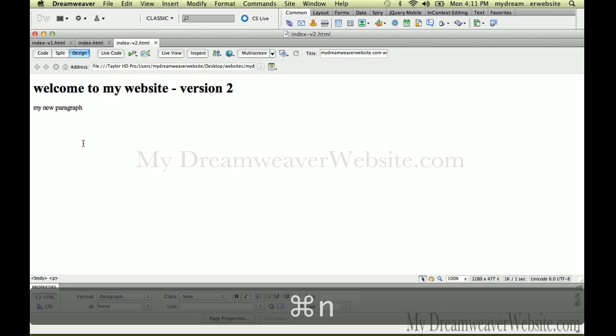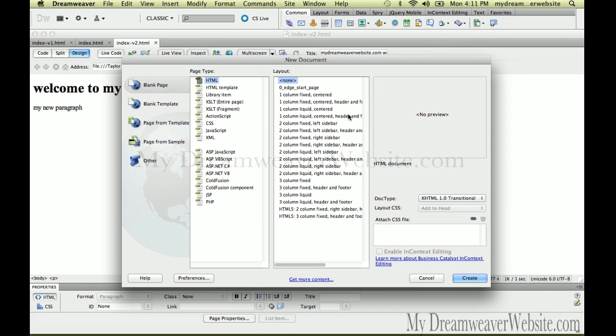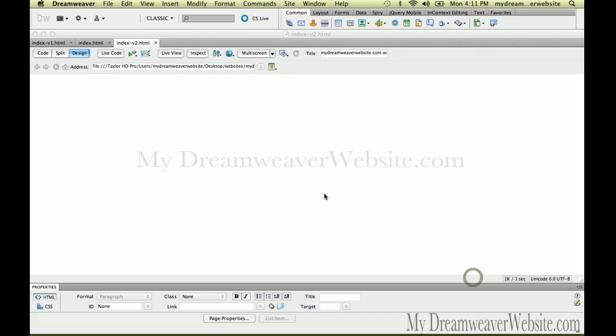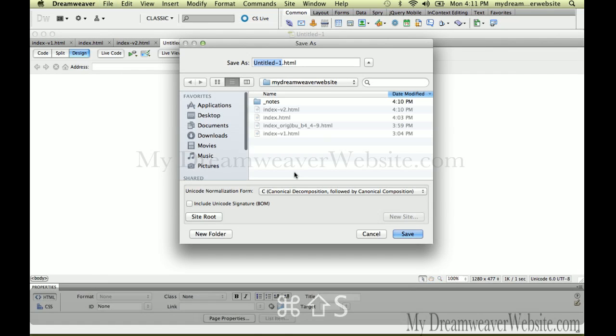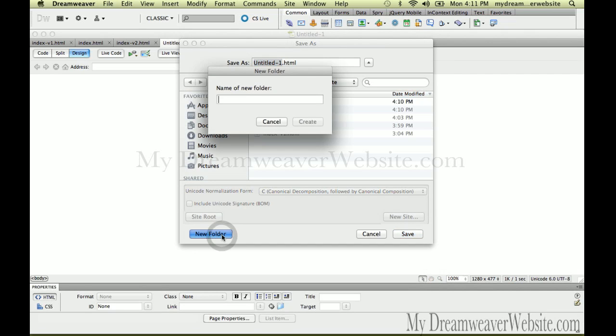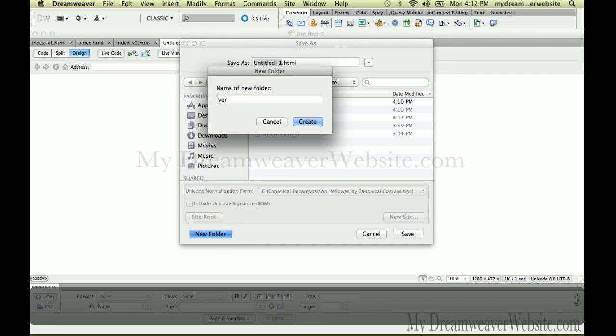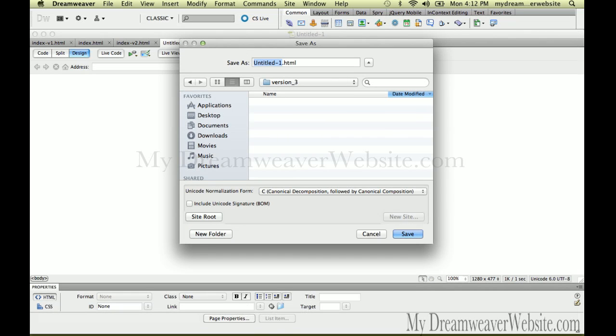So we're going to create a new page from scratch. File, New File, new HTML5 page. Now, I want to save this page inside of a new folder. So we're going to create a new folder, and let's just call this folder version 3. Now, very important step, and here's where your head's going to fall off your shoulder.